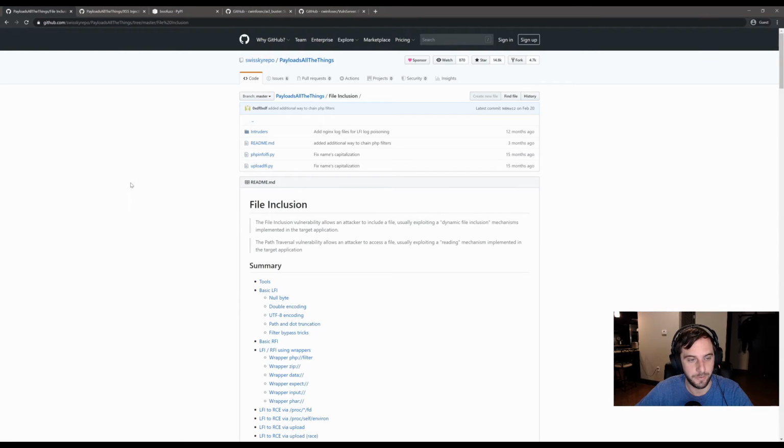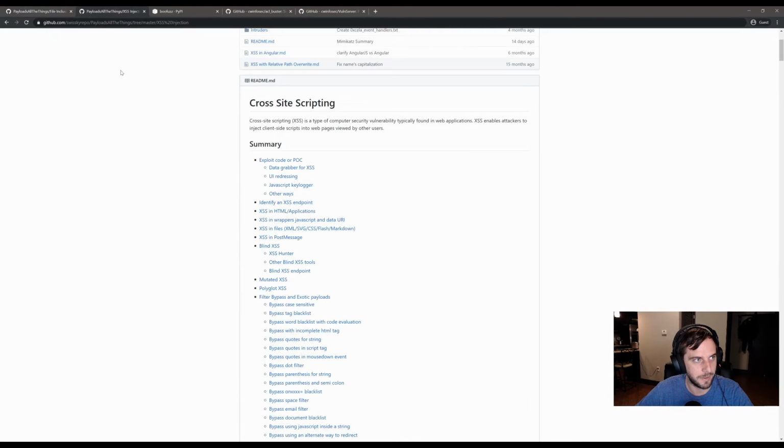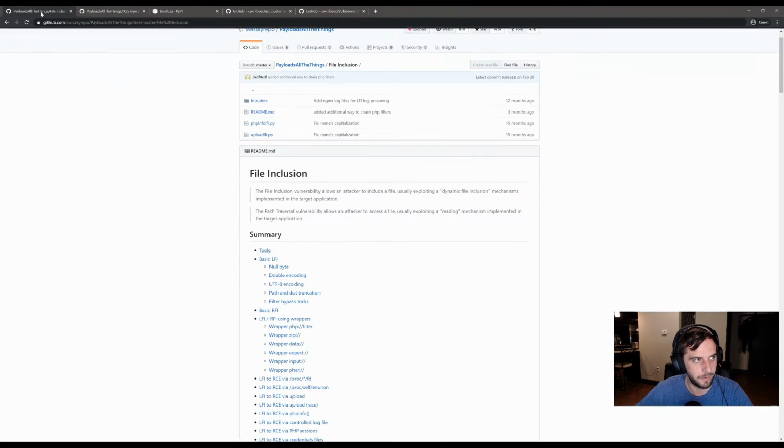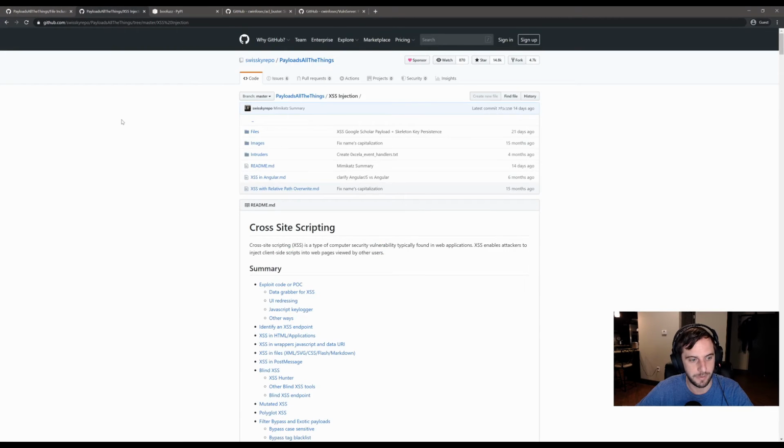In addition to that, I would also recommend looking at the file inclusion and cross-site scripting wikis for payloads all the things. These cover more specific and more detailed techniques on how to use local file inclusion and cross-site scripting to achieve deeper exploitation goals like RCE, so absolutely give these a look over.